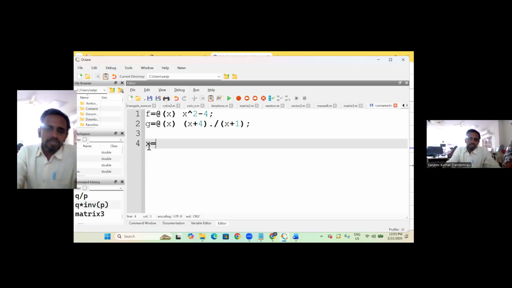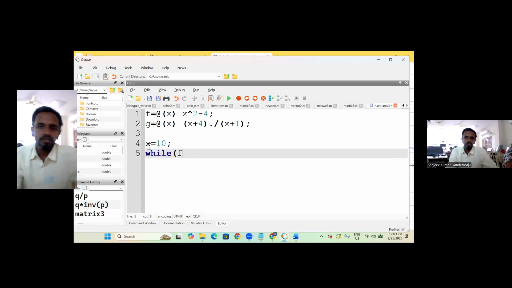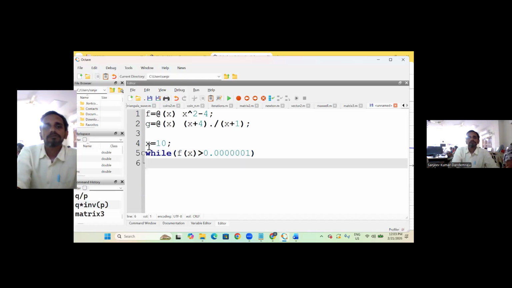So I'm starting with a random initial number x equal to 10, and while f of x is greater than 0.601, x is equal to g of x.